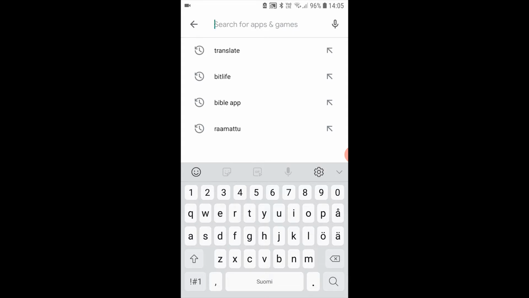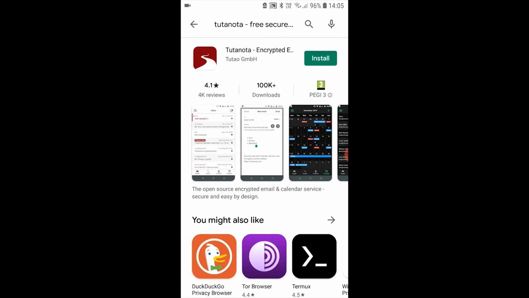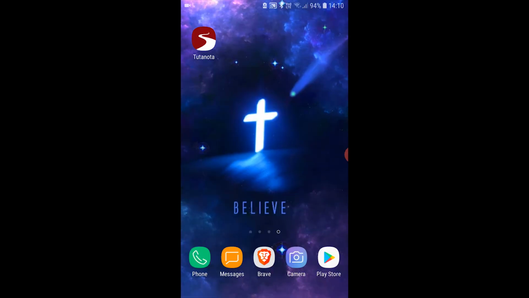Firstly, search for the Tutanota app on the Google Play Store. Next, tap on the Install button and wait for the app to finish downloading and installing. Then open up the app.